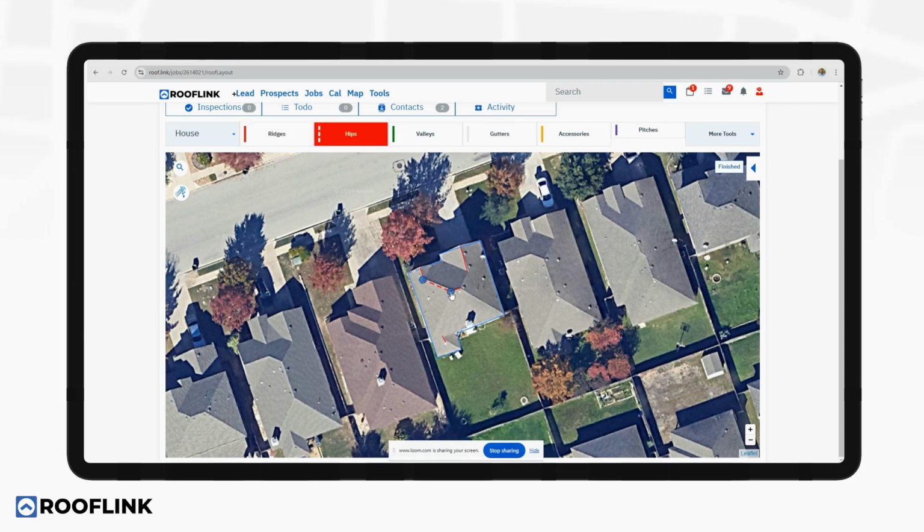Draw my hips in here. And yes, your roof templates and all of your products are directly connected to these tools. And you're going to see some really cool automations here shortly, where it's going to completely build out our material list and our work order based off of our drawing.